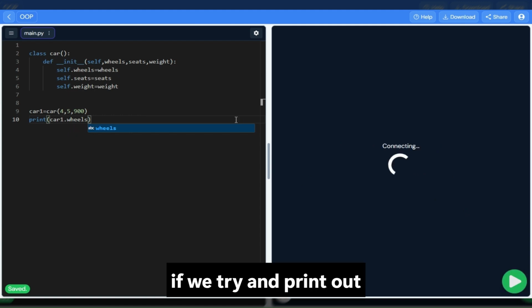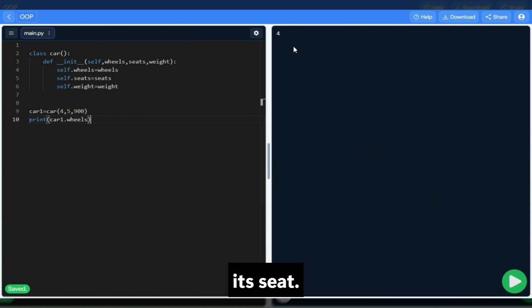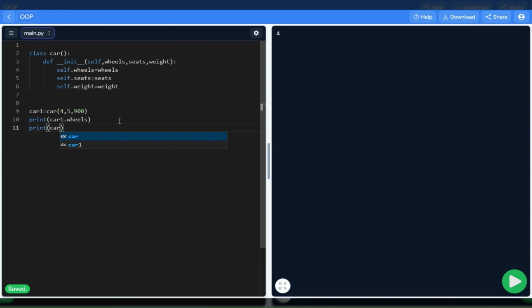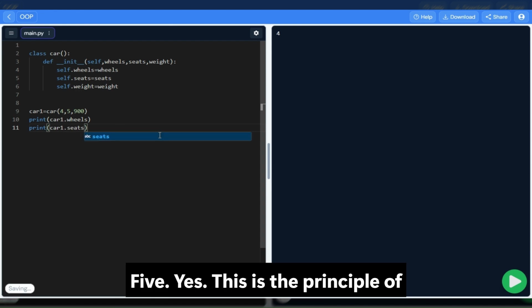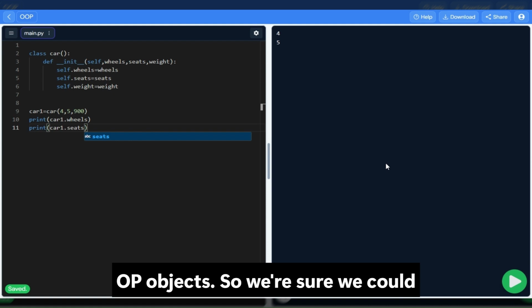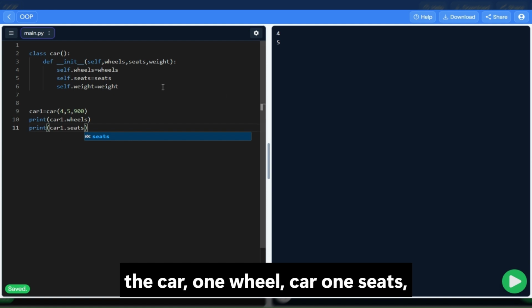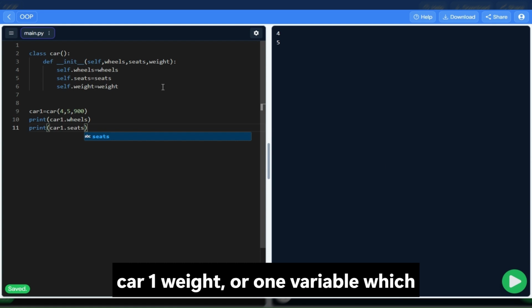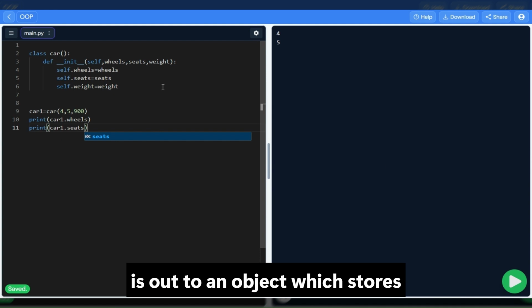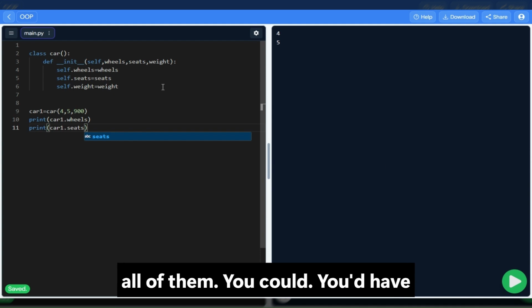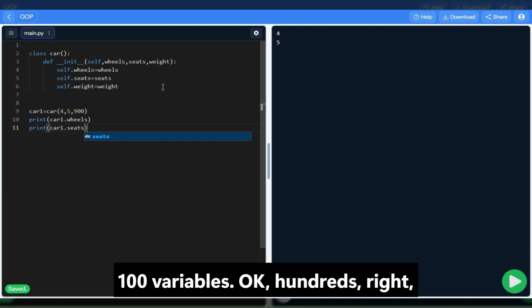Now if we try and print out its seats, should return 5. 5, yes. This is the principle of OOP, objects. So sure, we could make 3 different variables to store the car 1 wheels, car 1 seats, car 1 weight, or one variable, which is actually an object, which stores all of them. You could rinse repeat these. You could have 100 variables here.